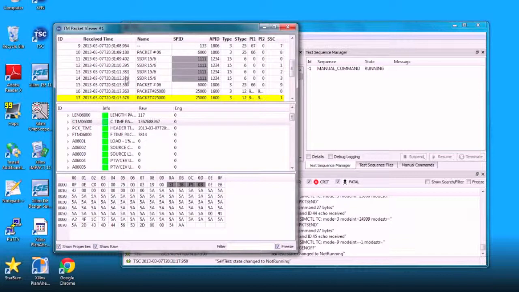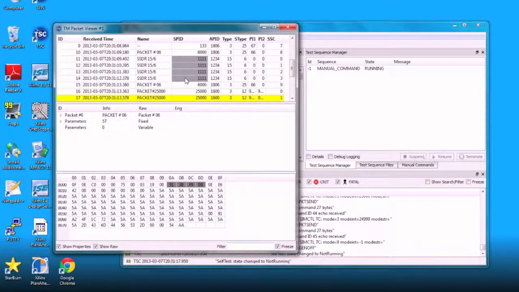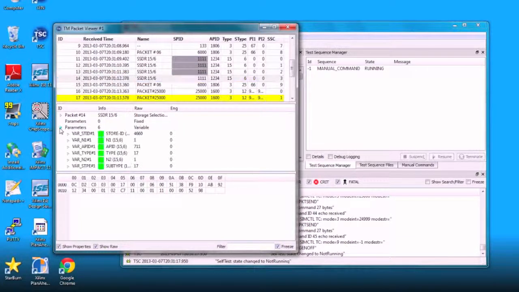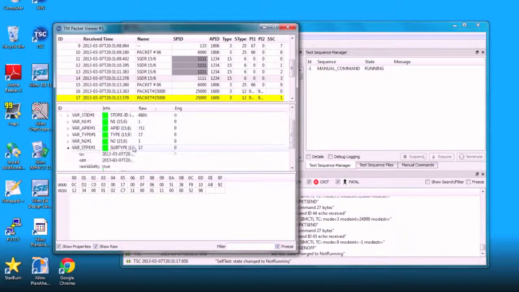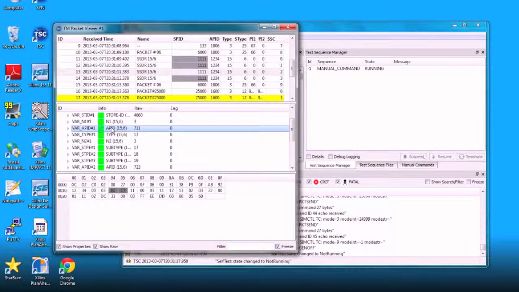You see these grey packets here. That's actually indicating that they've got variable instead of fixed parameters. You see there's variable parameters and fixed parameters, and this one has some variable parameters. And again, I can click on a parameter and it will show me where in the packet it came from. I'll click on another instance of a variable parameter, and there's a different number of parameters in it. And again, I can scan through what the telemetry values were in this particular packet. Only this time, the number of parameters is actually described in the packet itself.